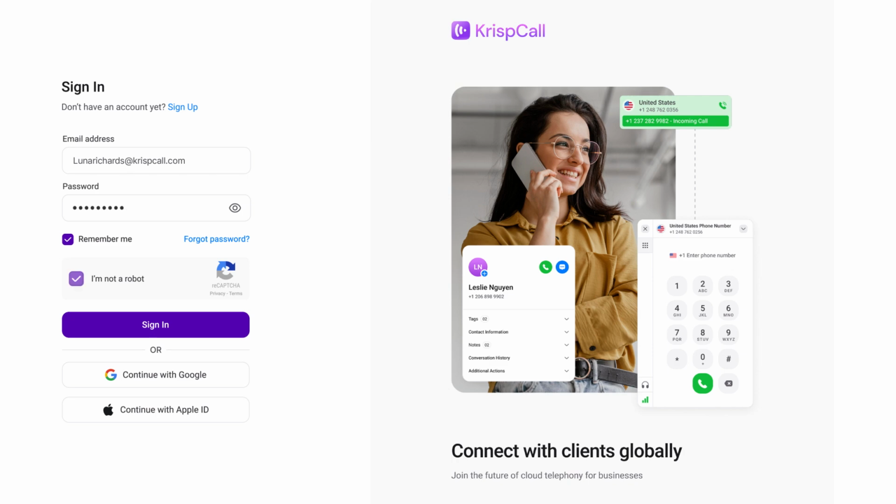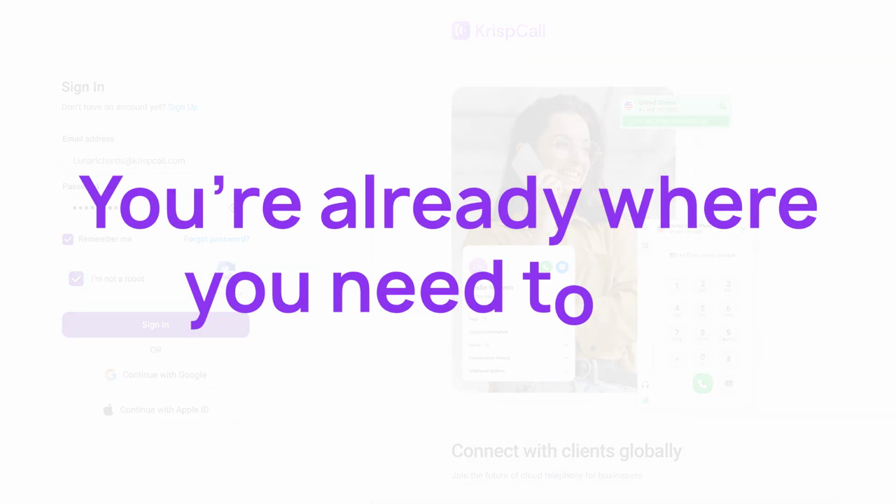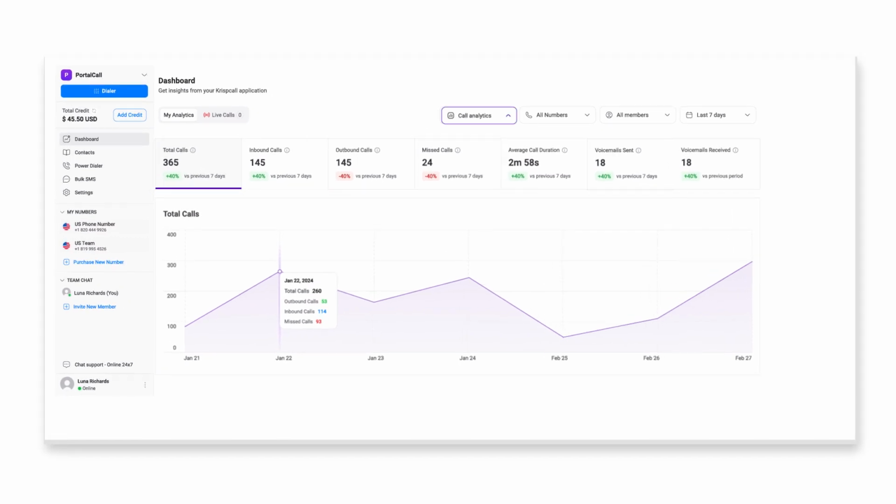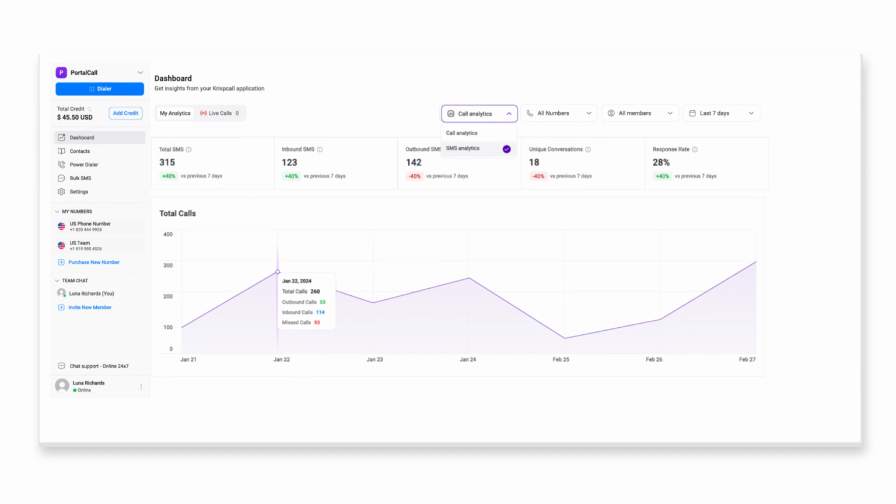Simply log into your KrispCall account, and you're already where you need to be. Your main dashboard, where all your call and SMS metrics update automatically as your business activity happens.